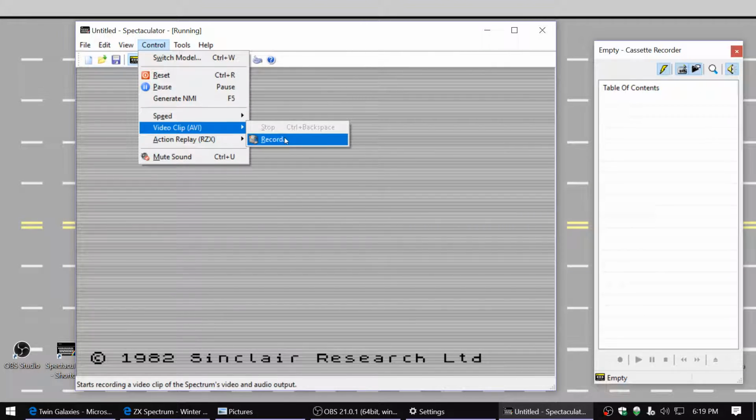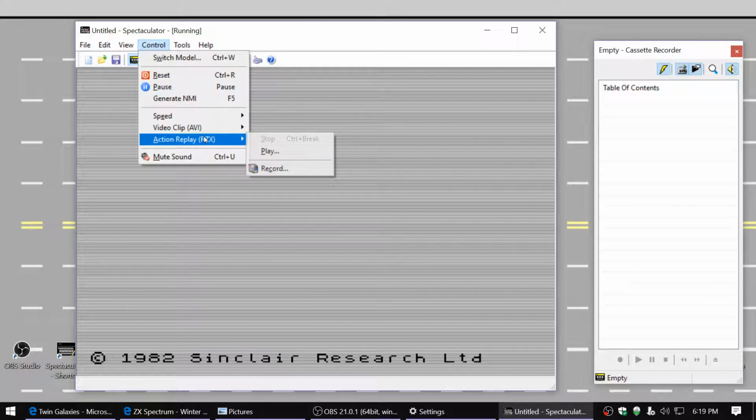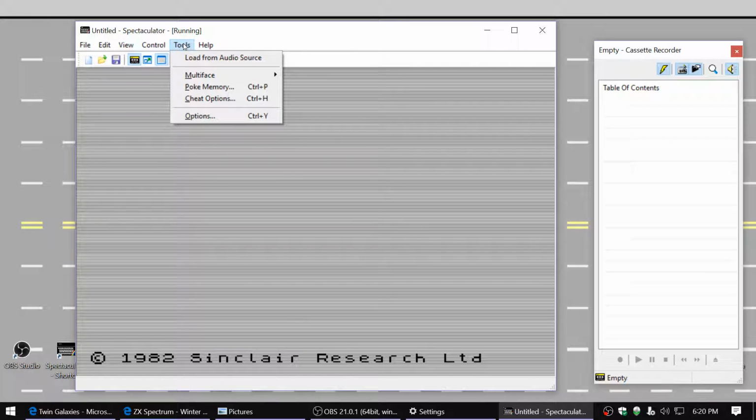Video clip on. This is to record games, but you're just not going to use that. Just glance past it. Action replay, I don't know what that is, to be honest. Probably another recorder. And mute sound. Mute sound if you want.